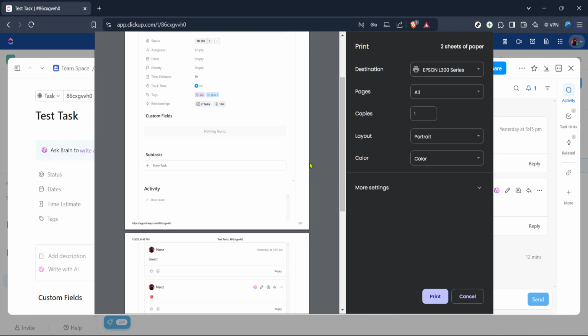Also, consider the environmental impact of printing and only print the necessary lists or tasks. Perhaps using recycled paper or printing on both sides of the page can be small but impactful ways to reduce waste. And there you have it, a simple and straightforward guide on how to print your ClickUp list.